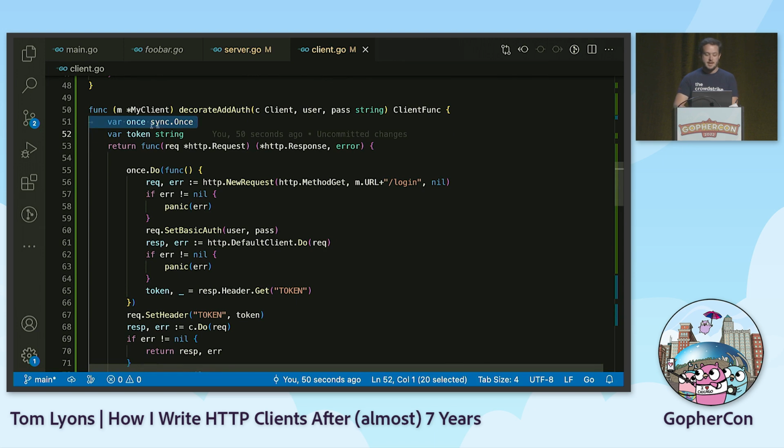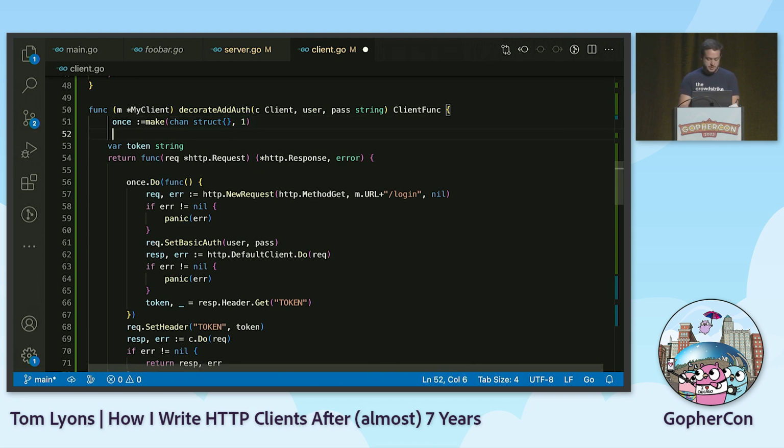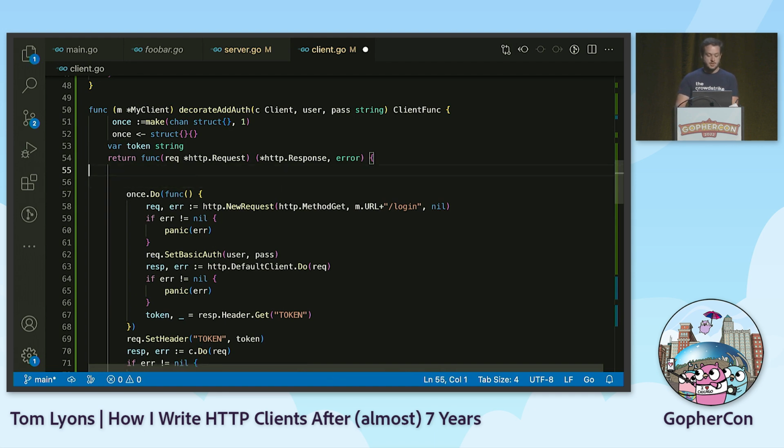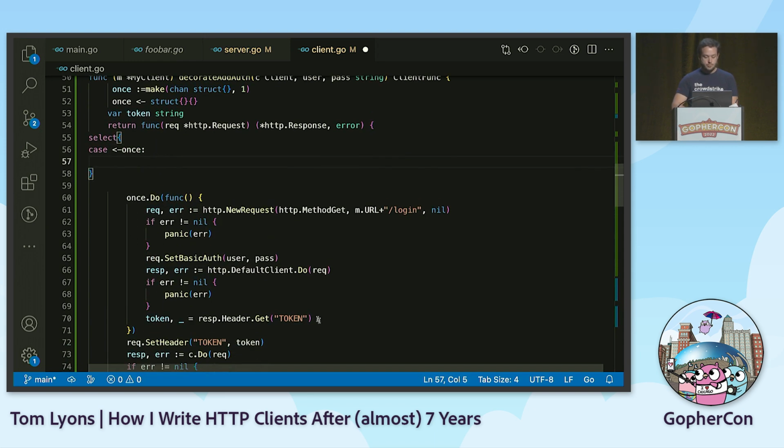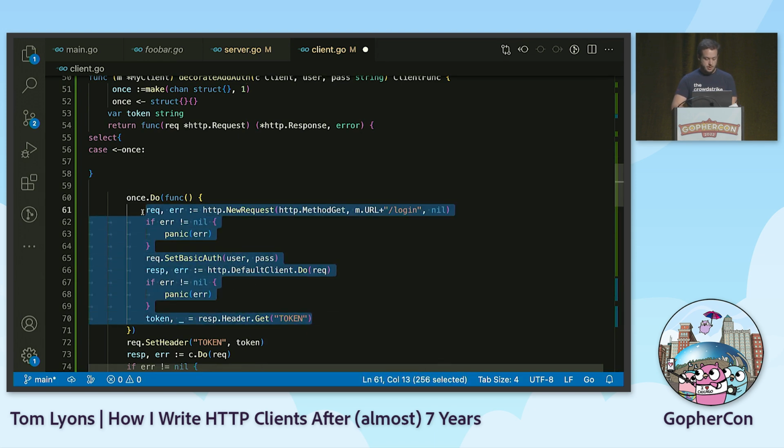Instead of having this be a sync once, we're going to make it a channel. And it's just a channel with empty structs. We'll have a length 1, and we'll say initiate it by just adding in an empty value. We do this so that we can kind of gate how this is operating. So instead of our once do, we can put in a select statement, and we can say, in the case that we get something off of the once channel, we're going to do all of this.